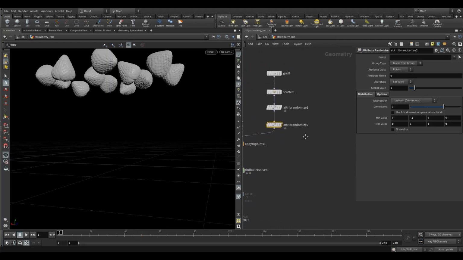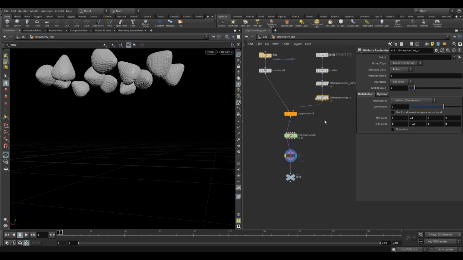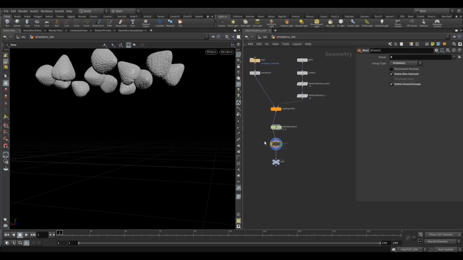So I'm going to come here into the attribute randomize. Let me just name these V, and this was orient, yeah. Orient. So in the velocity, I'm going to change these to 0.2, yeah. So from 0.2 to minus 0.2, just to kind of tighten them up a bit. Yeah, we'll delete that so we get all the strawberries together.